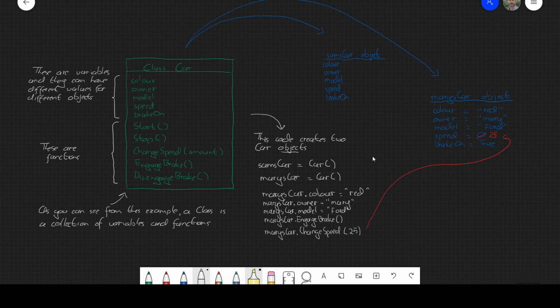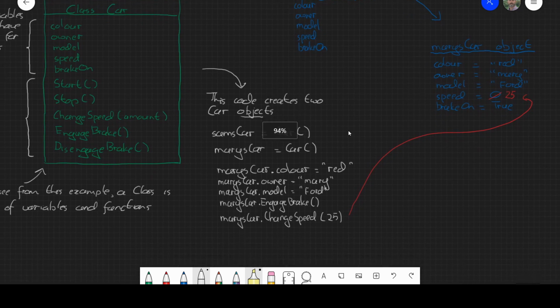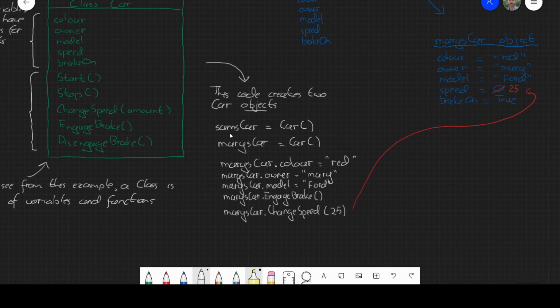Well, it's pretty much the same in most programming languages, but in a language like Python, I'll just zoom in here a little bit. You can see here that I've created a car. I've created a variable called Sam's car, and I put it equal to the name of the class, and then open bracket, close bracket. Just at that instant when I write that line of code, a car object is created, and it's stored in the variable Sam's car. Here in this line, I'm creating another car object, and I'm storing it in the variable Mary's car.